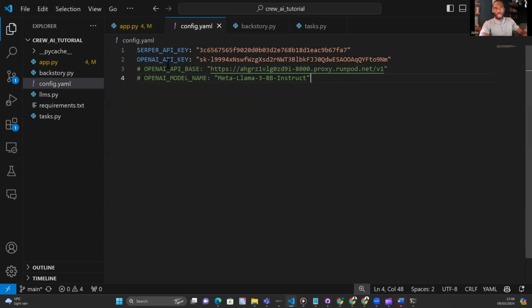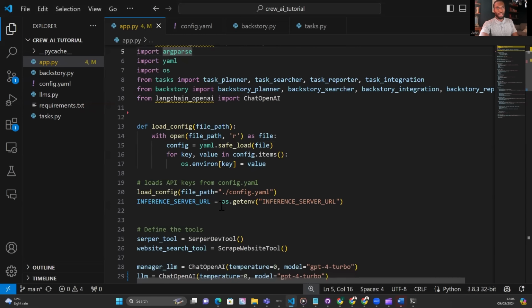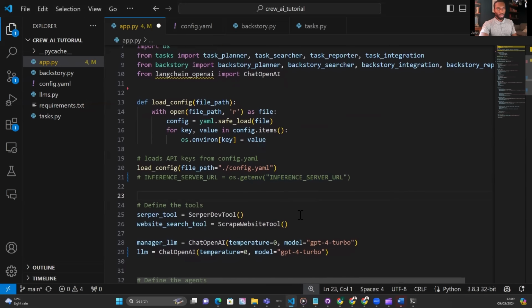And obviously an OpenAI API key here. All you need to do is update this here, and the script handles everything itself. It reads these into environment variables, and that's how Crew works. It works on the basis of assigning these API keys to the environment variables. You can see that done here in this load config function. So that's how your API keys are assigned. This is actually not necessary because we're not using an inference server here. We're just using the OpenAI API. So I'll comment that out.